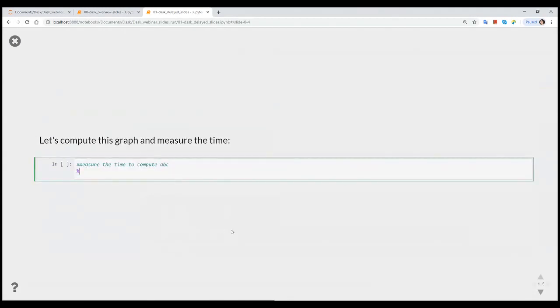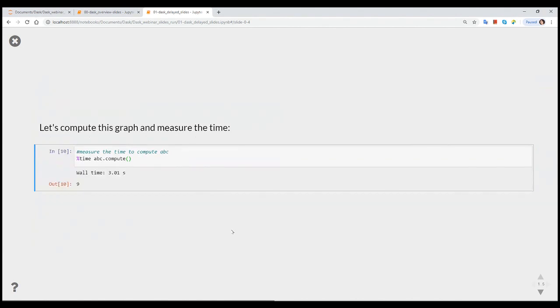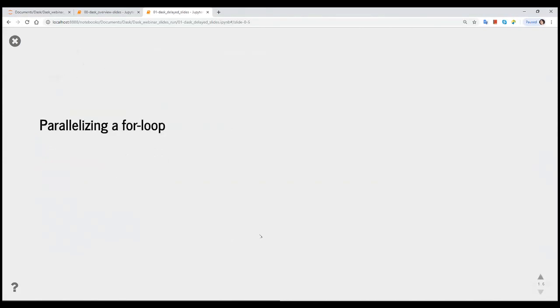We can measure the execution time. Since we are only measuring a single statement, you only need one % sign in front of that time command. So if we do this, as you can see, it takes about 3 seconds. It's pretty much what we expected. So now you have some idea how Dask delayed can help us parallelize some of the operations. Here is another example, which includes a for loop.